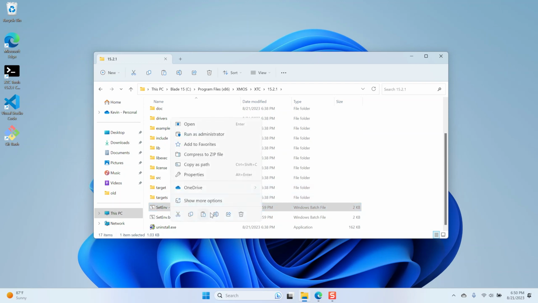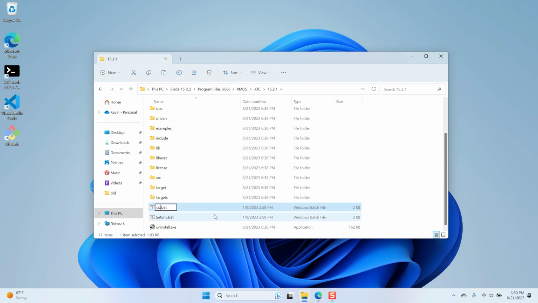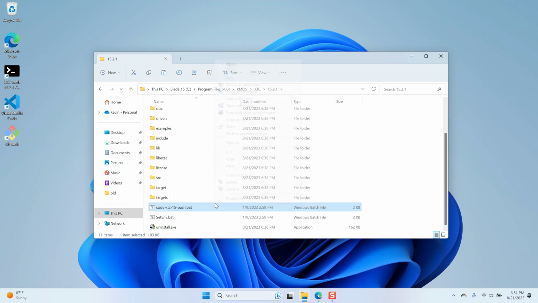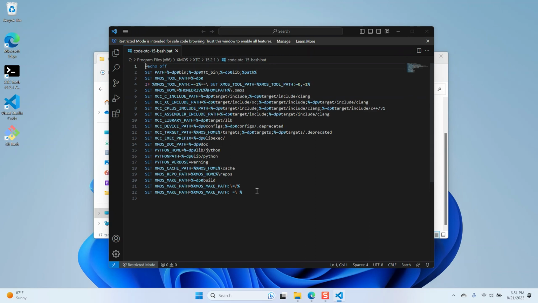And then let's rename it. Code XTC-15 bash. This is going to be a batch file for launching Visual Studio Code inside the bash shell using the environment and path variables for the XMOS toolchain version 15. We can right-click on this, click Show More Options, and open it with Visual Studio Code to edit.